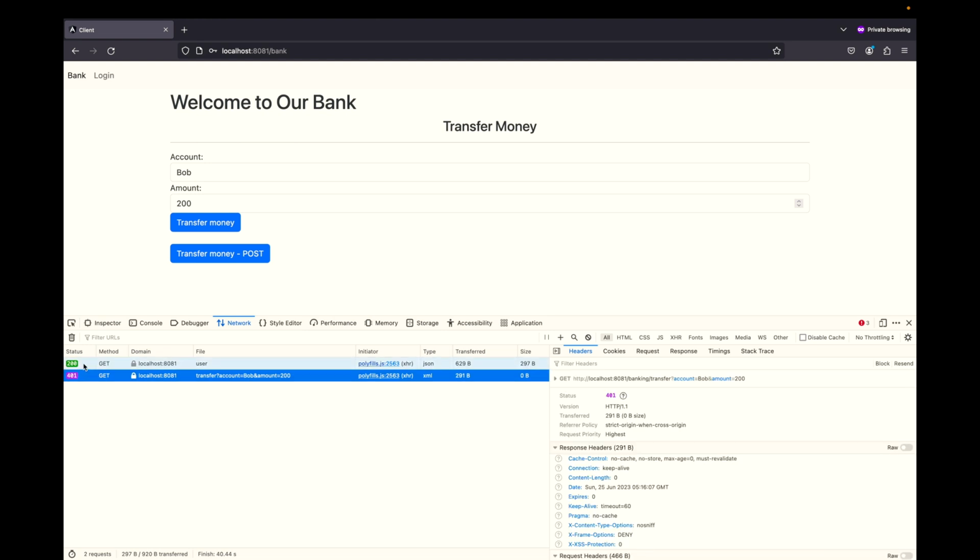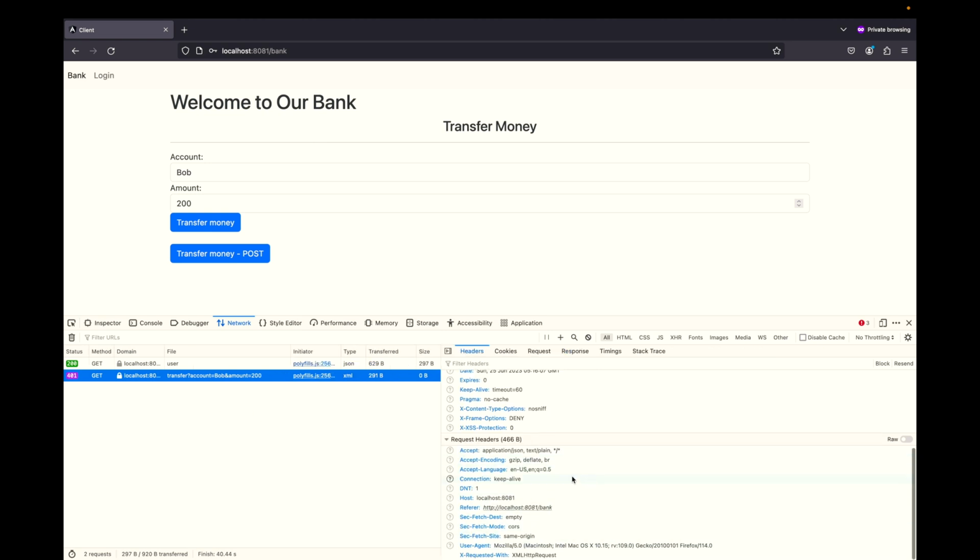But we are getting 401 status code. Why is that? Let's see in the request headers. We can see that we are not sending any authorization header with the request. We are using basic authentication scheme. So the backend does not create session for us and we must send authorization header with correct username and password.